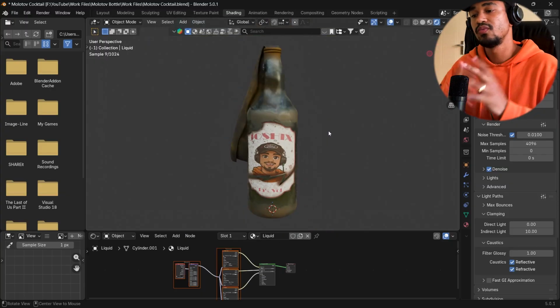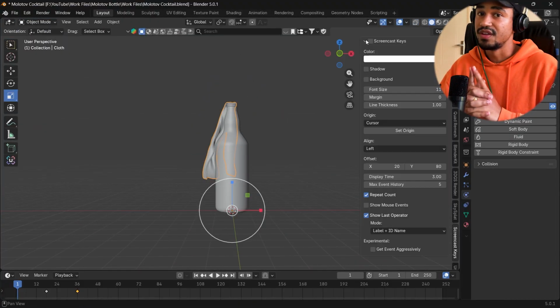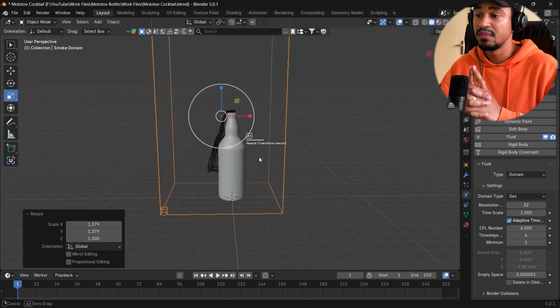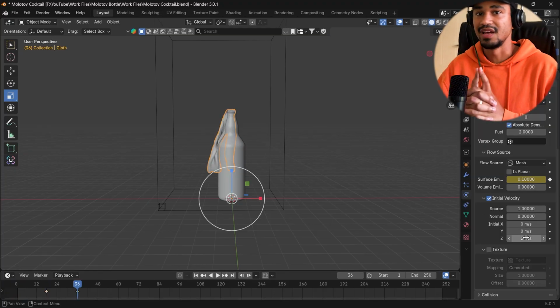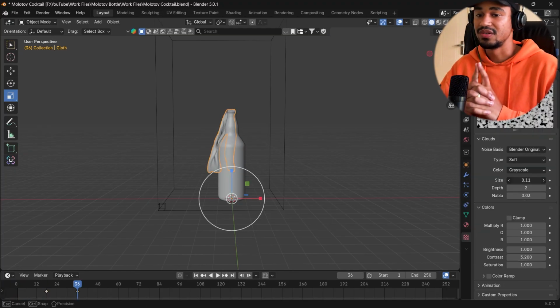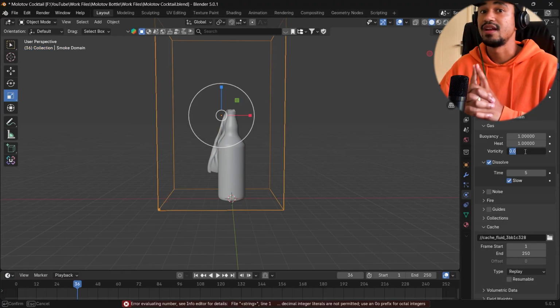But, you know, we cannot just finish here, because we want to go a step further. We want to actually add the flames, because that is what a Molotov cocktail is all about. It's all about the flames, man. So we are going to create this flame on the actual cloth and animate it.